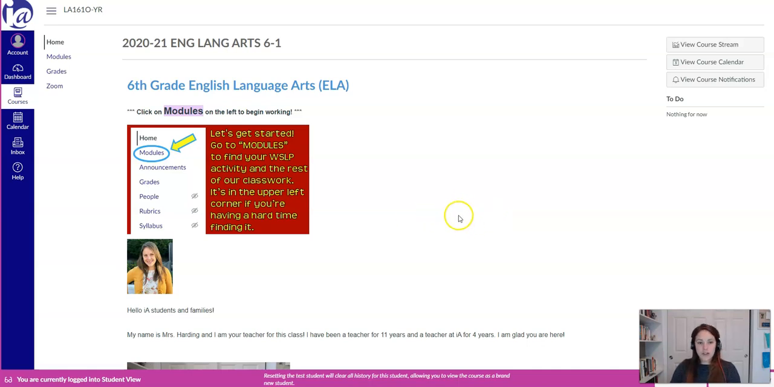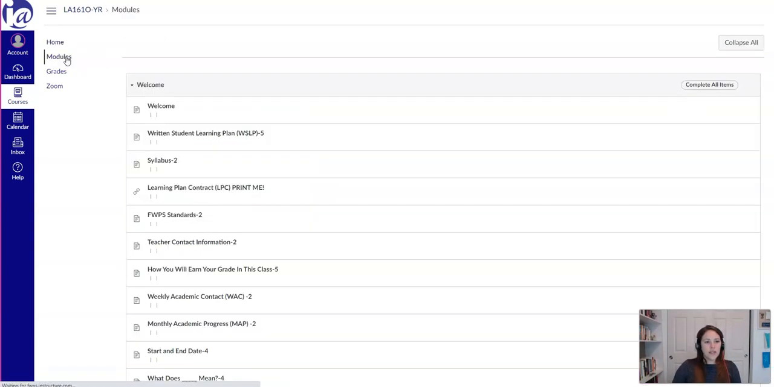So for 6th graders, when you log in, you see this under your English Language Arts page. So just as a reminder, you get in through the Launchpad at learn.fwps.org. You click on Canvas and it takes you to your dashboard with all your classes. If you click on 6th grade English Language Arts, you'll see this page. And then I want you to click on modules. And this is the same for every grade, every class. Modules is really where you want to go. That's where all the work is. So click on modules here on the left.